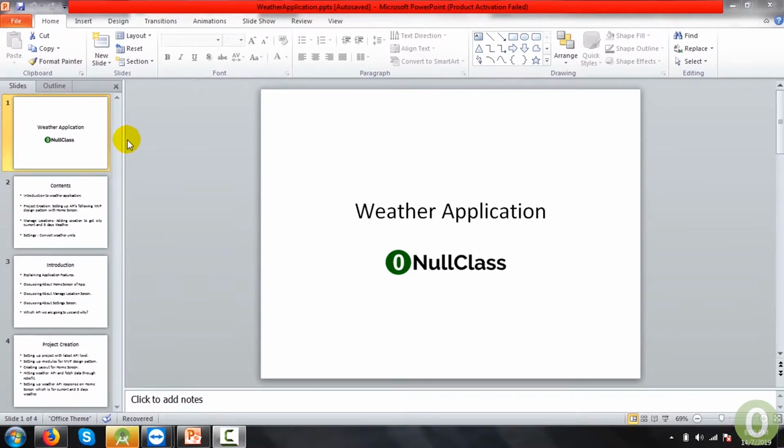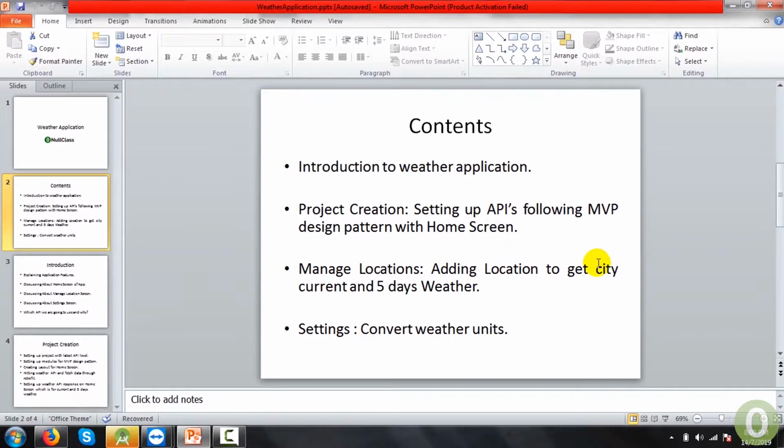Hello, my name is Sumit, and in this video tutorial I'm going to tell you about the project creation, how we are going to set up the API following the MVP design pattern and completing the two screens, the splash screen and the home screen.